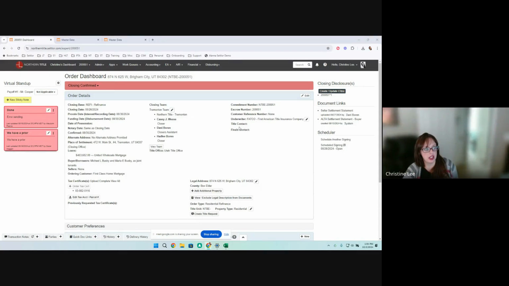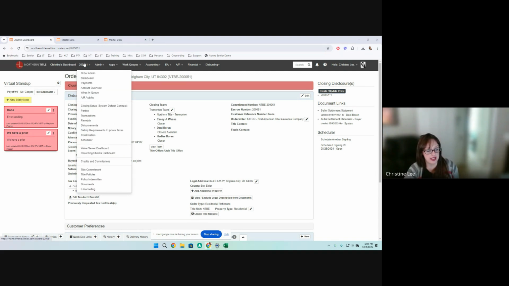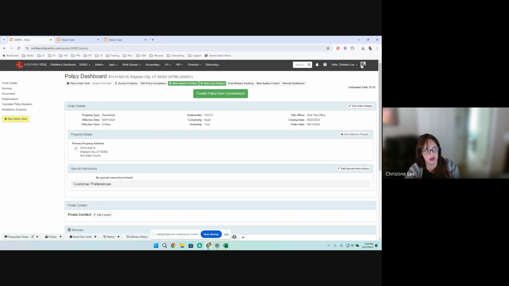For policies, you can get to them a couple of different ways. The first one is just directly on the file itself. If you knew that you had to do a policy, you can go to the file number drop down at the top and then go to title policies. This is going to take you directly to the page that we're going to do the policy on.